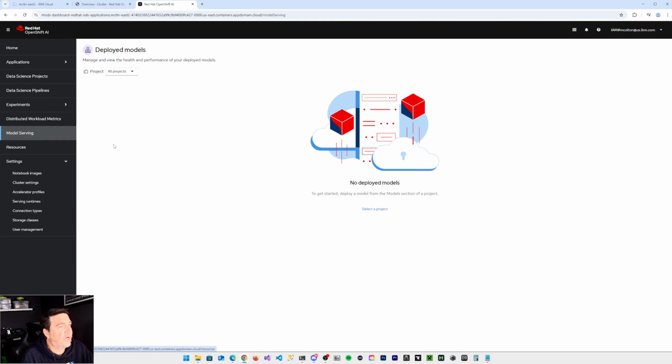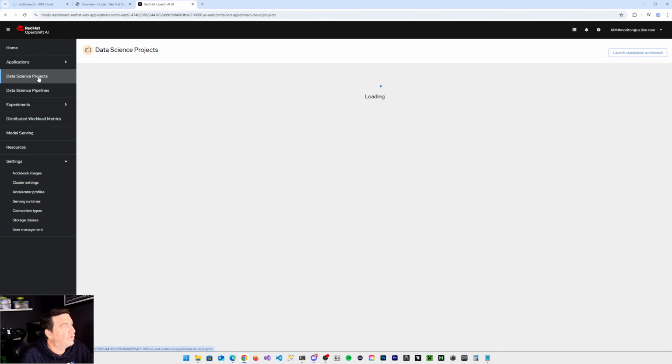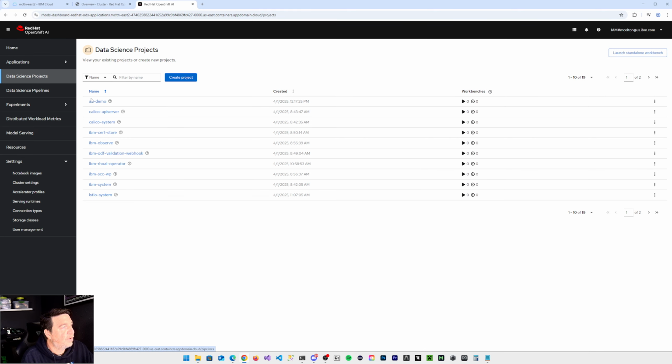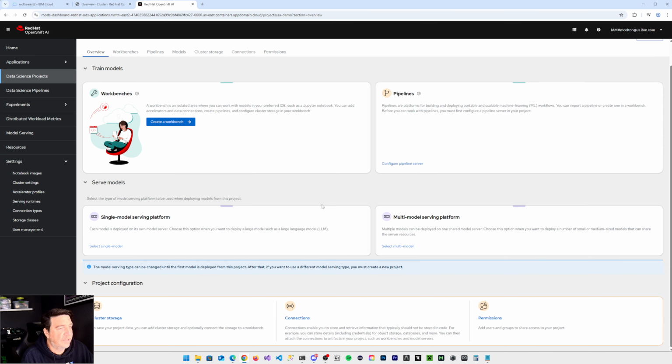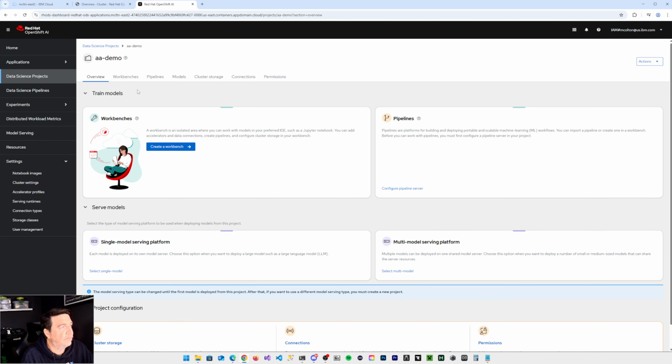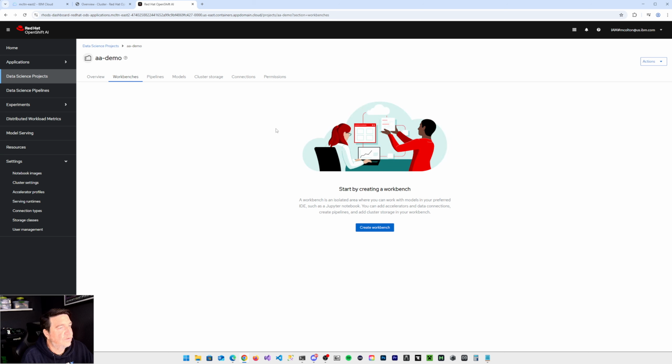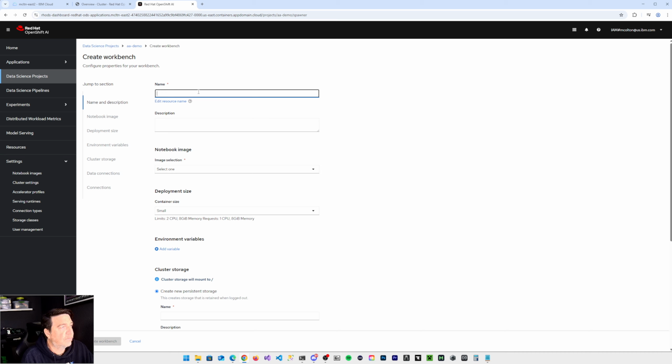We can go over to model servings. You can see there are no deployed models yet, so you have the capability of deploying your own model. We can check into the data science projects. I'll just click into one of the projects here. The namespace is on this cluster. And this gives you the capability of creating some projects and workbenches. So we don't have any workbench created now, but this gives you the functionality to go create a workbench.